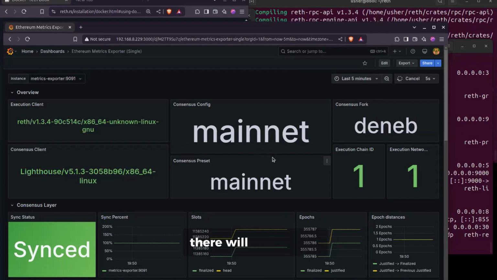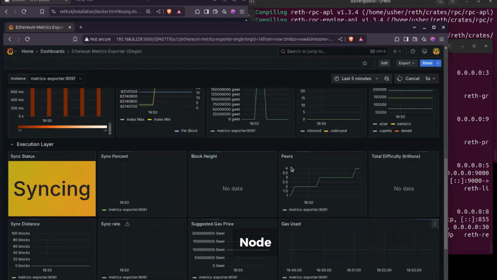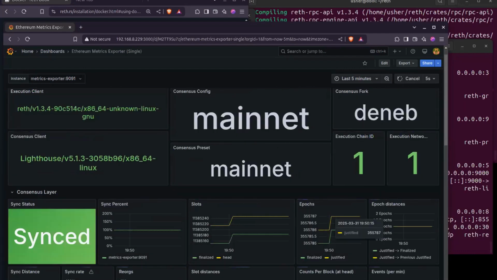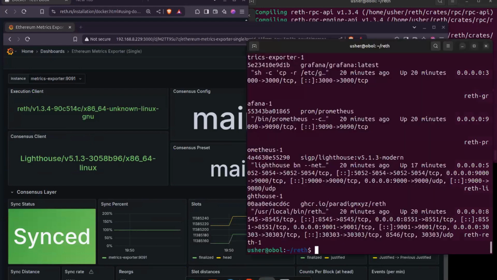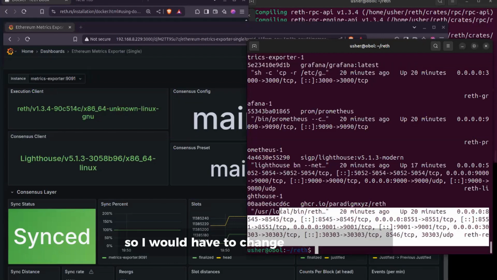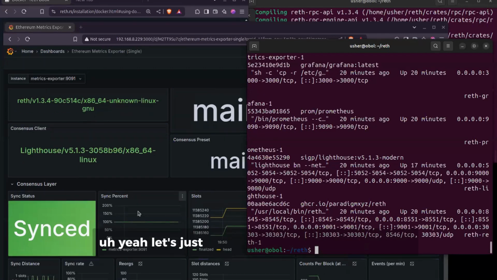No, there will be no need because I'm already shutting down this particular node. Would you want to test it? I could have that running, but I would have to shut it down, because when spinning up another node, if these ports are already taken, it would not run. So I would have to change the whole port, which is a lot of work. So, all right, no problem.